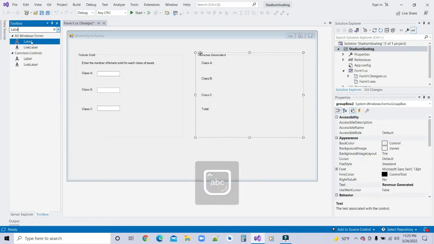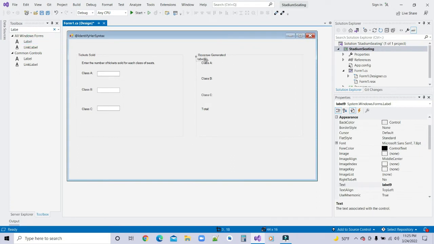And next we're going to go to label again, and we'll need 4 more of those. The reason why we're using labels for this one is because this will be the output for the user.